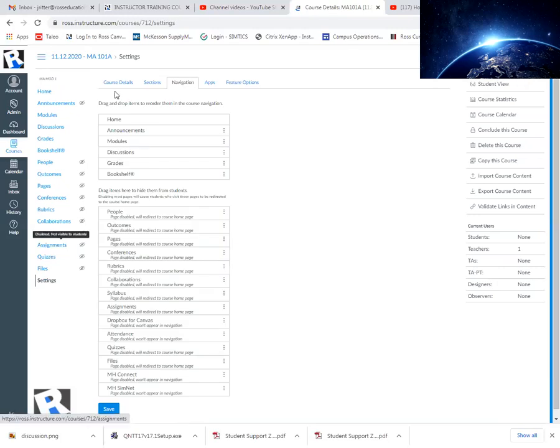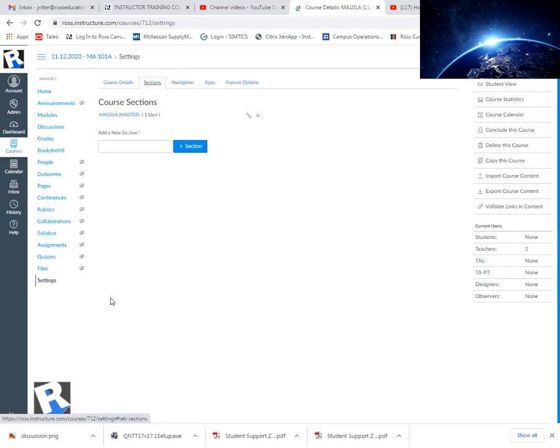Okay, so let's go to settings. In settings, there's the section section. That sounded funny. There'll be a document in how to assign sections later in the training.